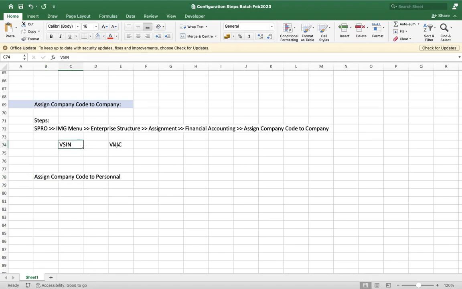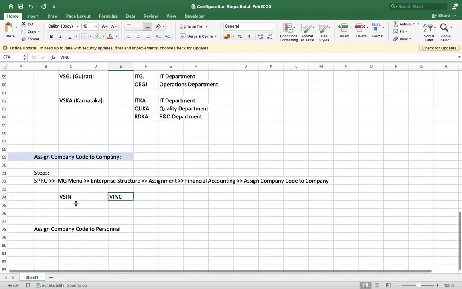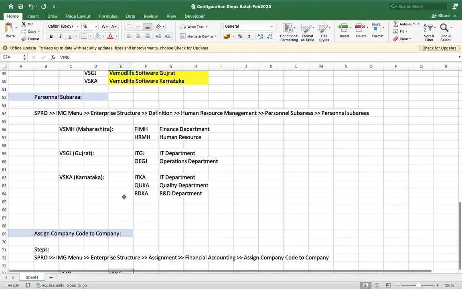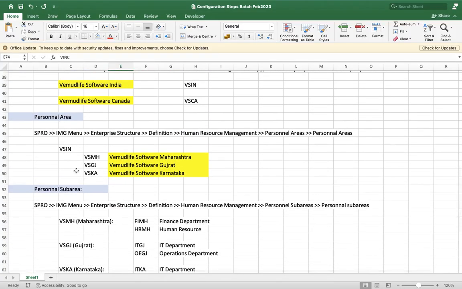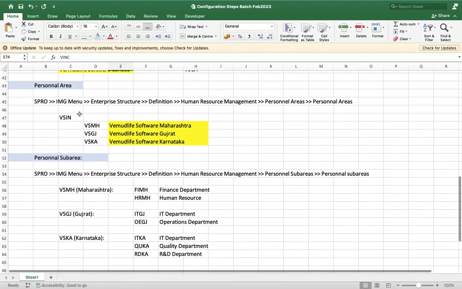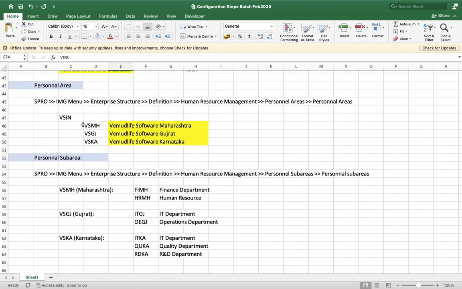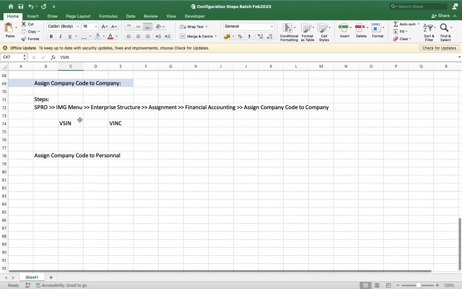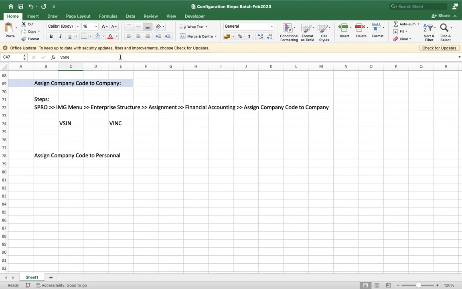अभी मैं क्या कर रहा था, इस कंपनी कोड को मेन कंपनी को असाइन कर रहा था. अब मैं क्या करूंगा, ये अच्छा देखो, ये पर्सनल सब एरिया तो मैंने इस पर्सनल एरिया के लिए क्रिएट किए हैं अलग अलग. अब ये मेरे जितने भी पर्सनल सब एरिया, ये मेरे जितने भी पर्सनल एरिया हैं, इसको मैं VSIN को असाइन करूंगा, क्योंकि अभी तक मैंने कहीं पे भी डिफाइन नहीं किया है कि MH GJ K इसको बिलोंग करते हैं. I've never ever defined it. तो अभी अपन वो करेंगे. So let's see that.